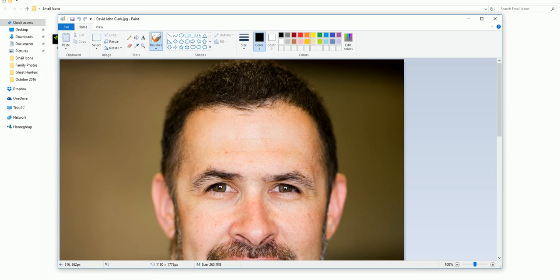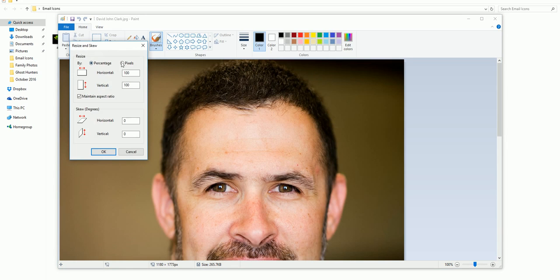So quite simply, you just got to click over here on the resize button, and you want to change the pixels. So it shows you the pixels at the moment. Horizontal is 1180 across, and it's 1773 high. An easy one for photos is, let's just take it down by 10%. So I just drop the 0 off the end, and as you can see, it's automatically changed the vertical as well. So keep the same aspect.